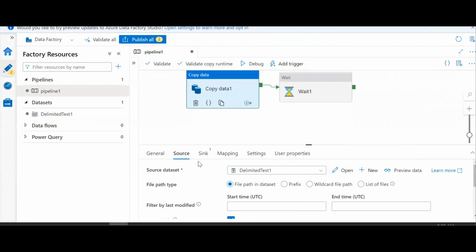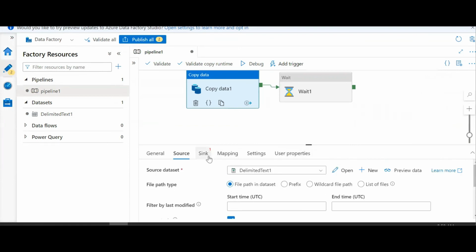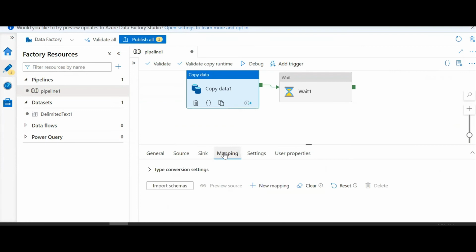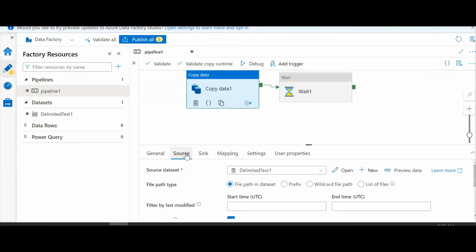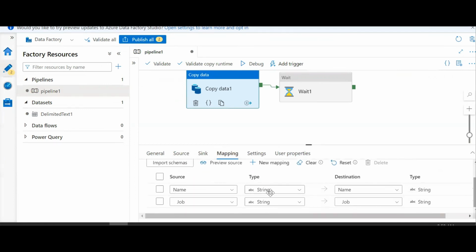Now if I click here on source, we have this dataset selected, and if I click here on sink, similarly a sink dataset we can also create. So we may create another one and then select that one. And now let's say if I need to import schemas for mapping, so I can do import schema. So see, we have two columns, name and job.